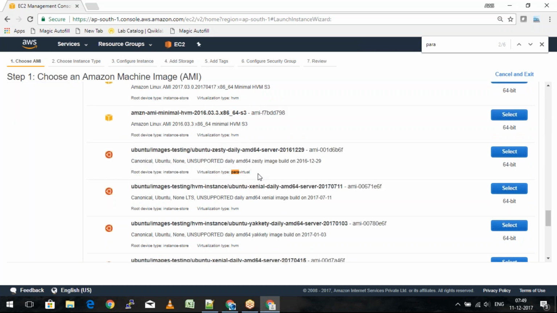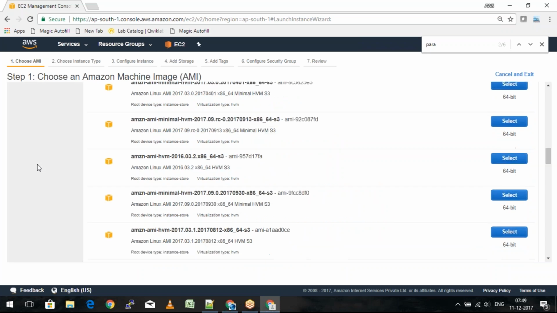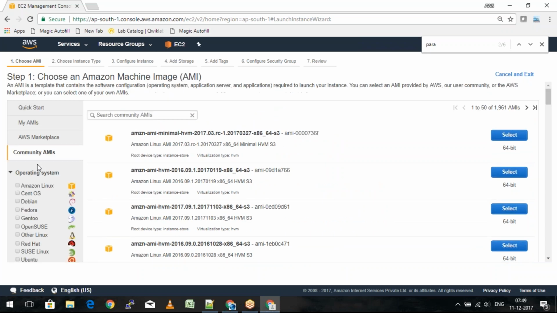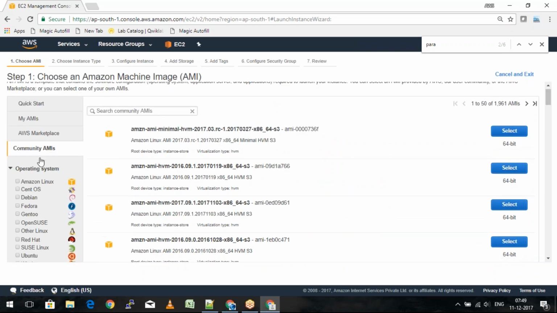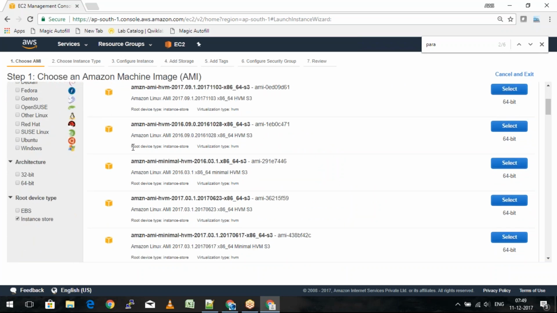So there are some machines with para virtualization as well, but in case you want to find them, you will specifically have to select the AMI from the community, then scroll down a little bit, and from the root device type select the instance store volumes. So you'll be able to see the root device type of instance store as well as virtualization type of para virtual.